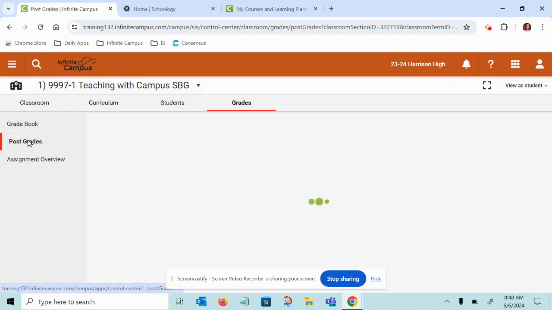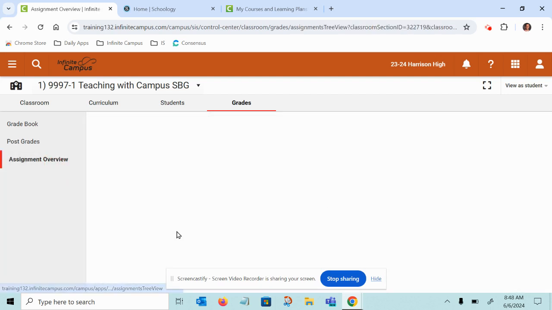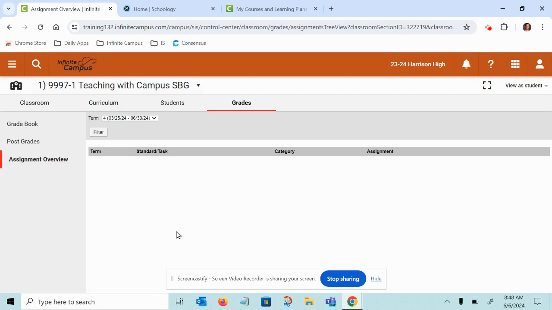Next is post grades. This is where you would go to submit grades for interims and report cards, in addition to leaving comments. And the last option is assignment overview, which will provide you basic information for your assignments, a great way to quickly check to make sure every assignment is categorized correctly and has the correct number of points.